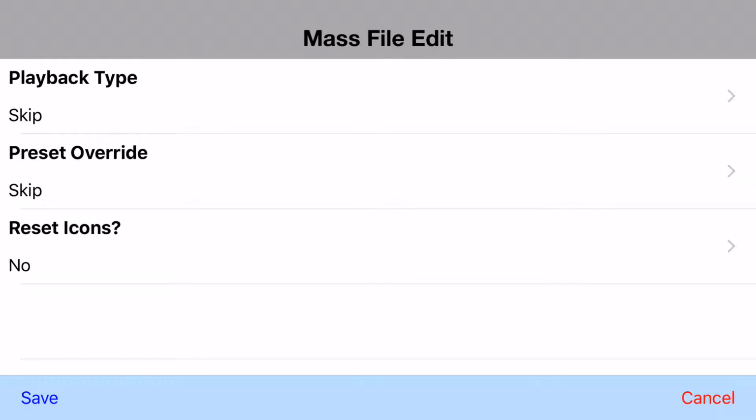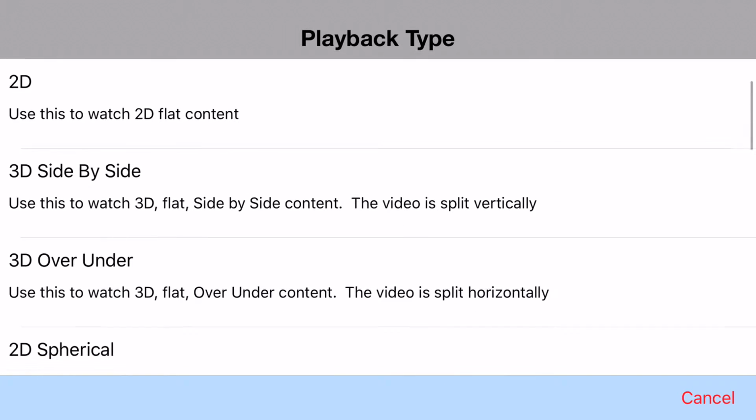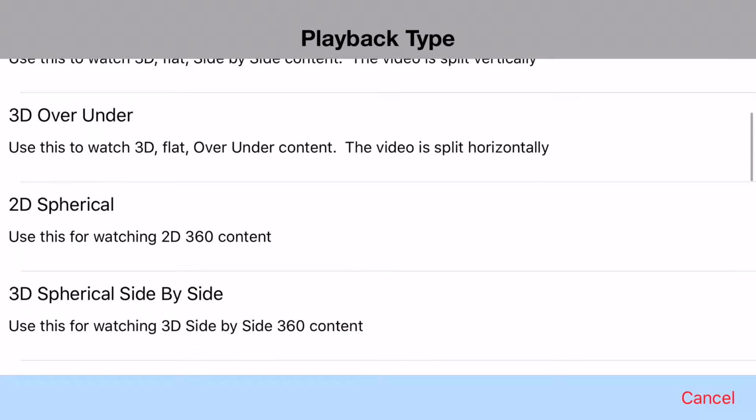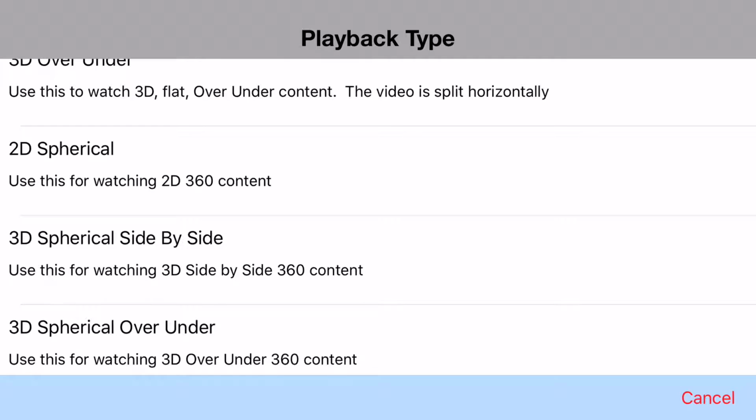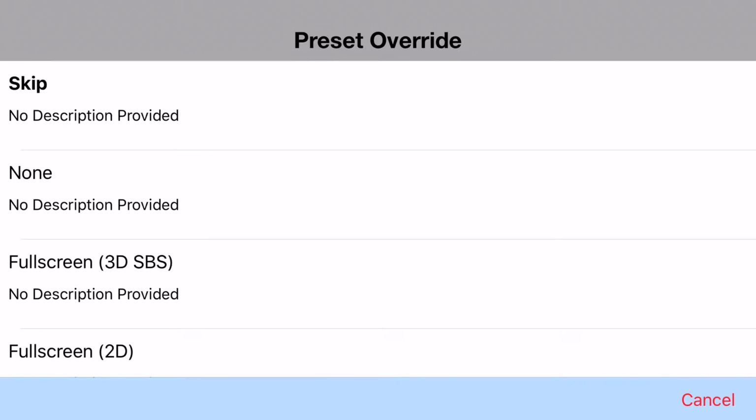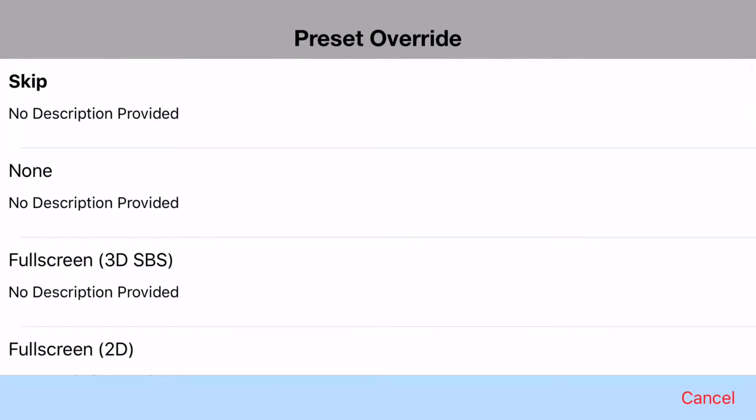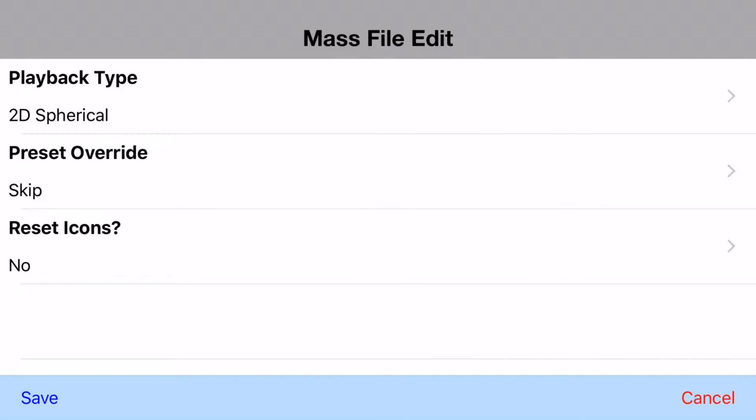Tap on that. And now what I can do, if I want to, is change all of them to use the same playback type. So these are all 2D spherical. And then if I want to, I can set a preset override. I don't really feel like it. I'm going to tap cancel in the bottom right-hand corner.